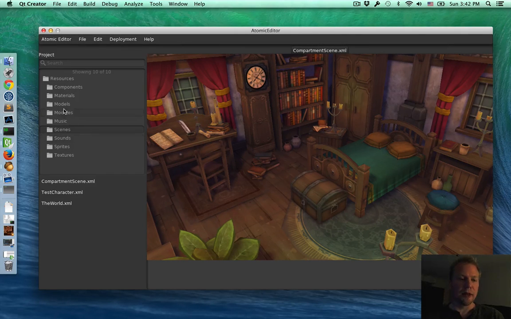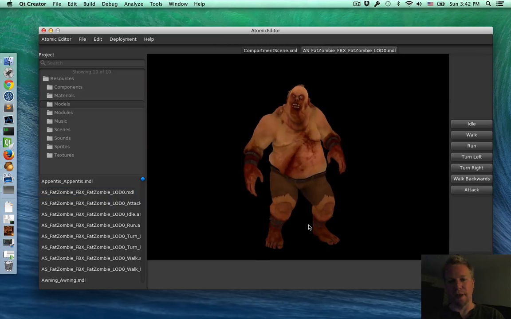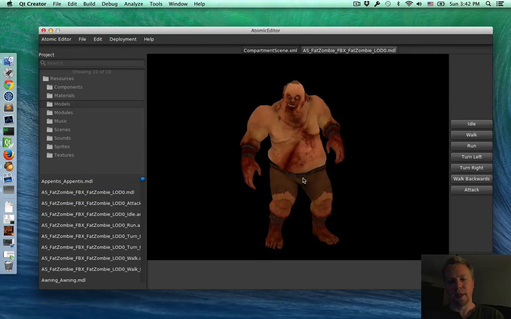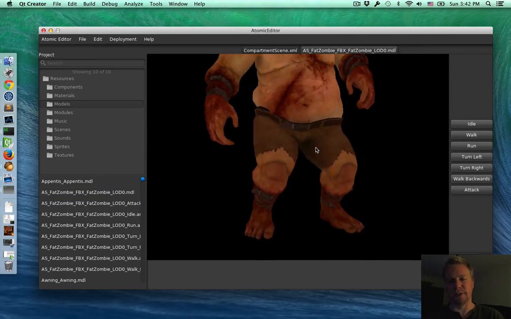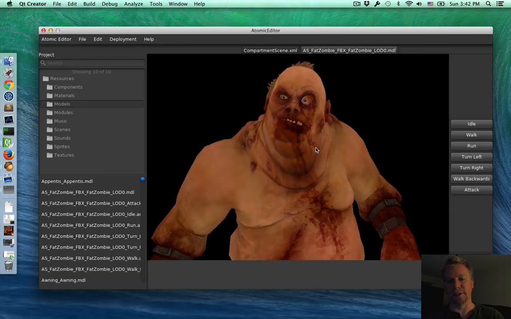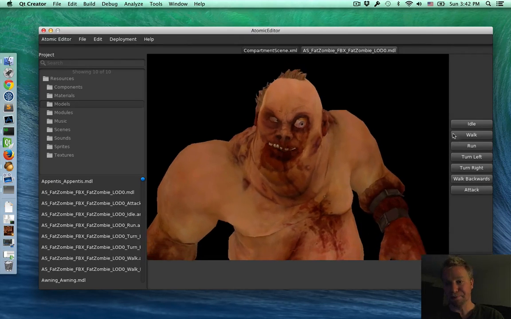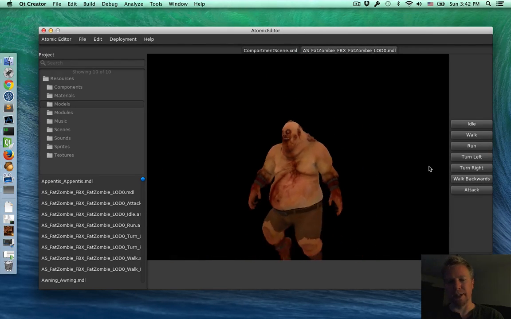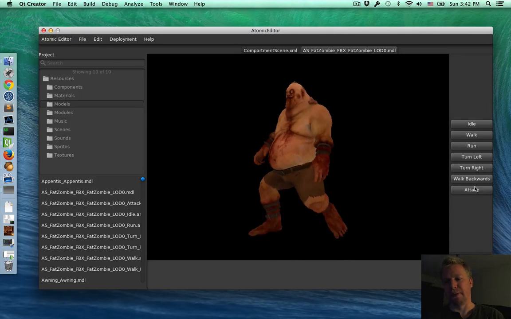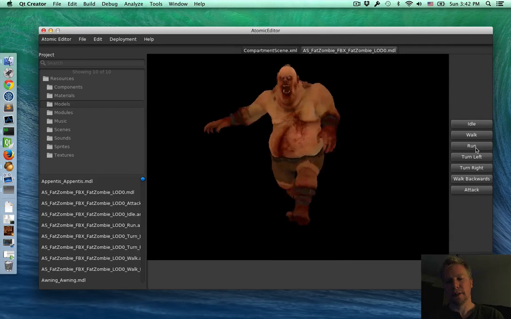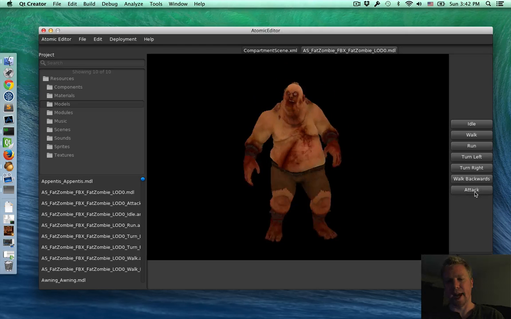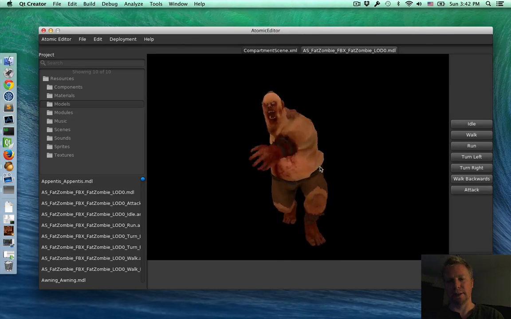Another thing that's new this week is we have skeletal animation with preview. This is a pretty grotesque zombie. I can zoom in here and take a look at his grotesque glory. I can also preview his animations that are displayed over here on the right hand side. Let's just look at his attack, because what is a zombie without a good attack?